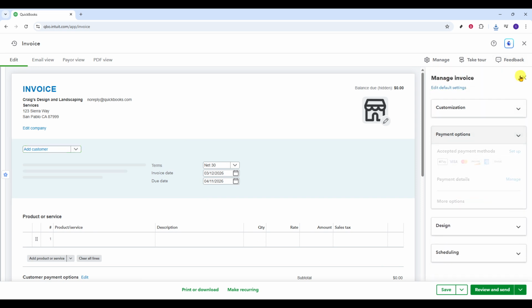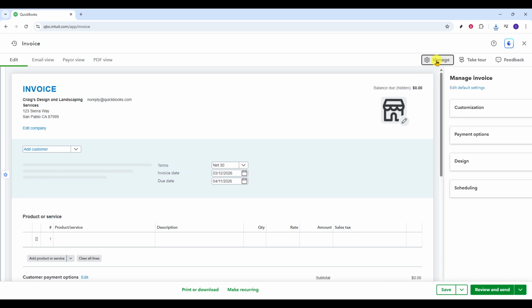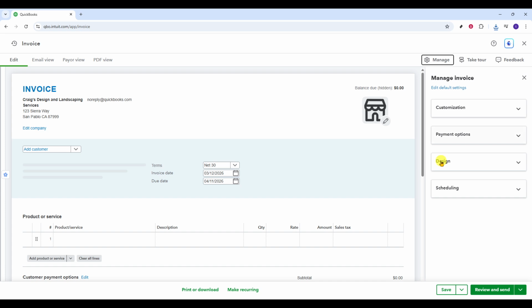Even if you're just testing this out, it's fine to use a draft invoice so you can focus on enabling payments first. With the invoice open, look to the top right area of the page for the Manage option. This area controls how your invoice behaves, including the payment experience your customer will see. Click Manage to open the related settings for this invoice. Inside the panel that appears, select Payment Options.